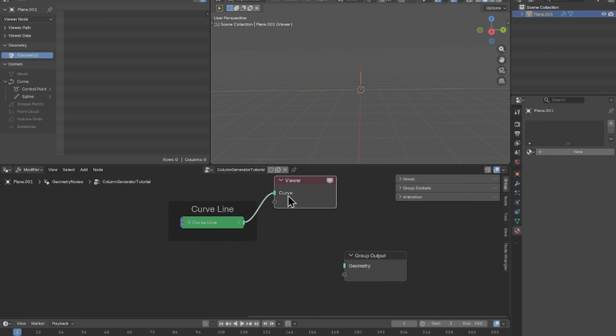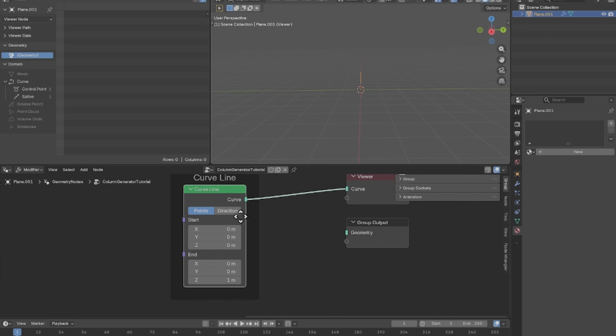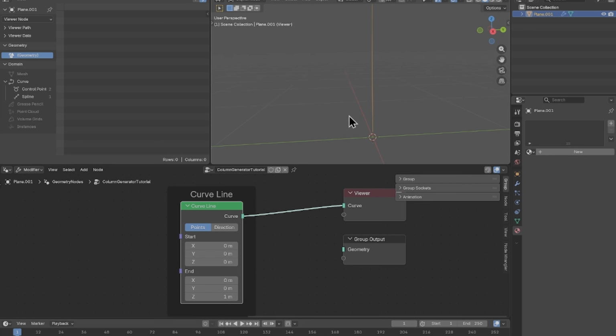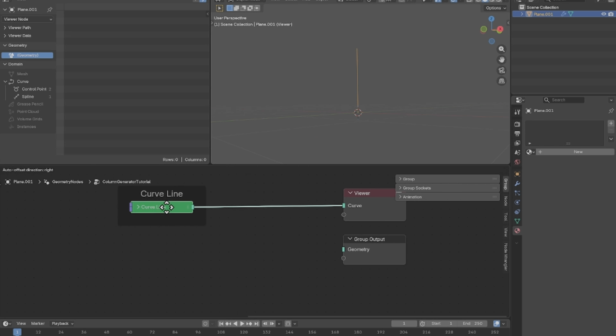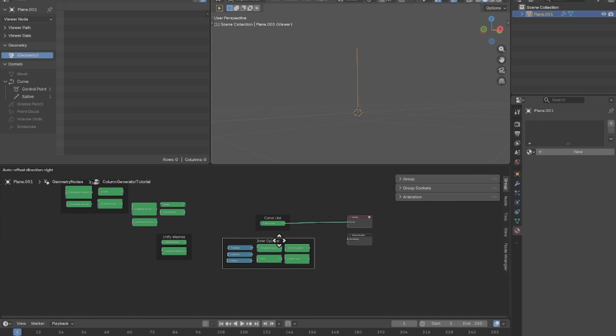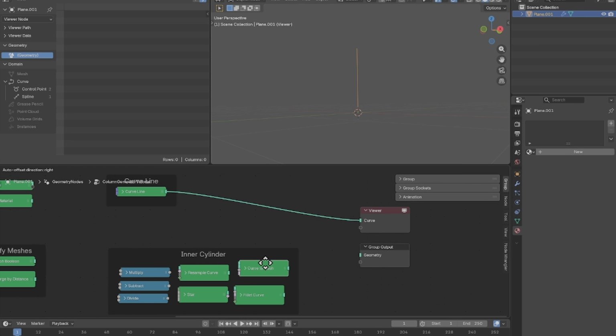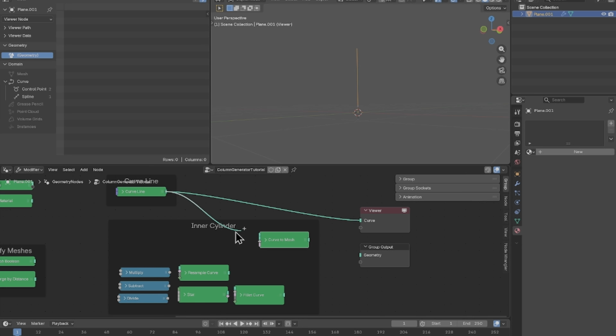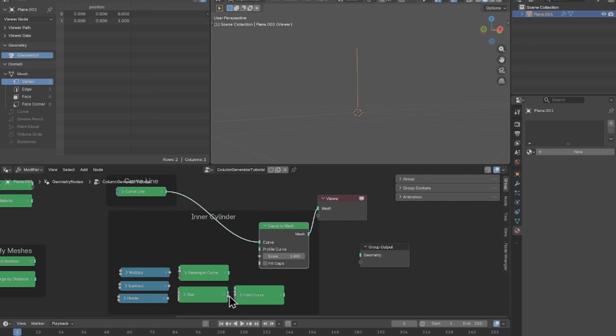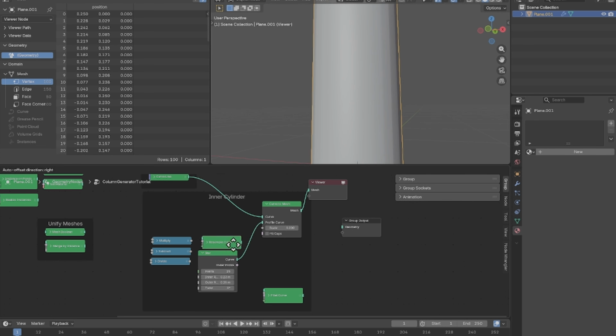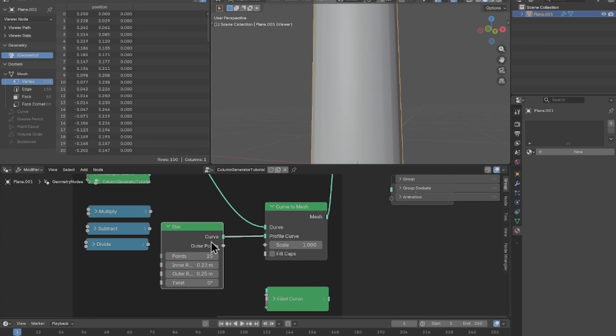We'll start off with our curved line. This line is 1 meter tall, and this is going to be our height of the column. So in order to get that column shape, we're going to need our cylinder. So we can put our curved line into our curve to mesh, and then use a star curve as our profile. Now I've got these set a specific way because this is what I like for this particular instance.